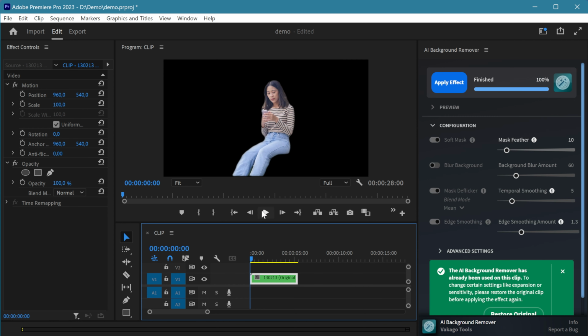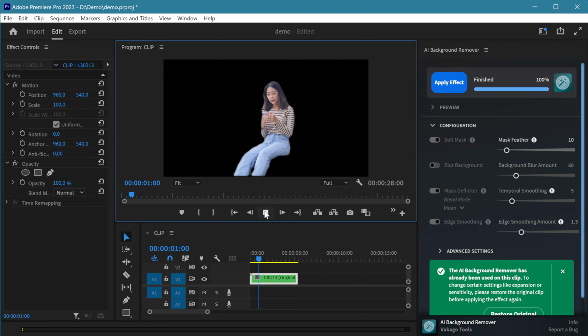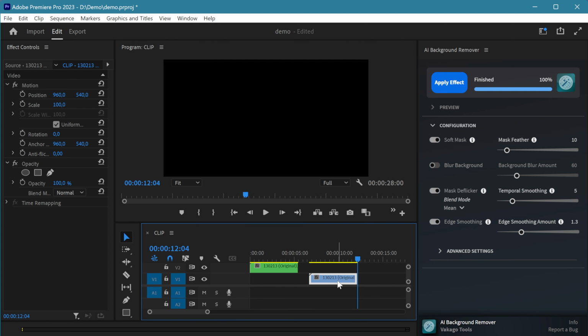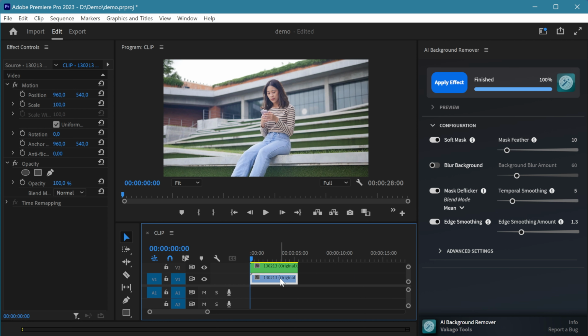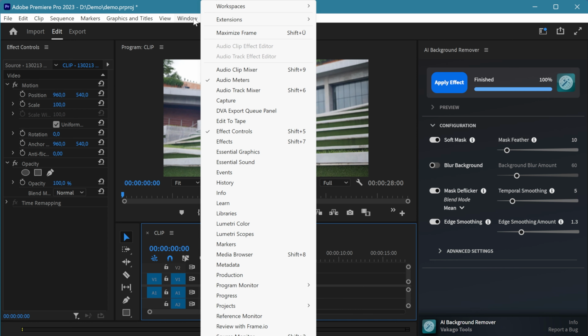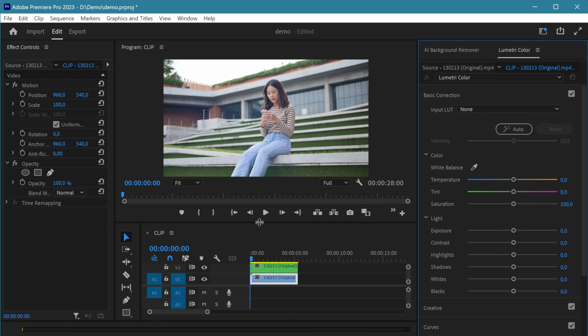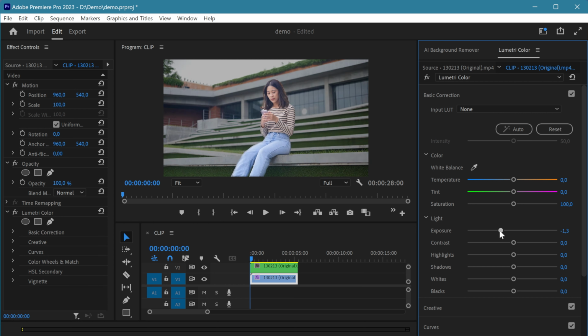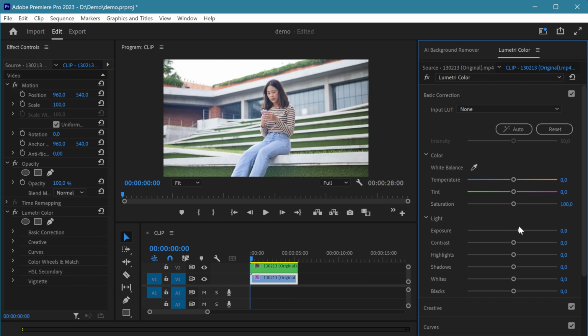As you can see, the foreground has been isolated from the background. If we want to generate an effect like the one you saw before, we can import the original clip again and place it under our isolated subject. Now, we can change the brightness of the background, adjust the tone, or even desaturate it.